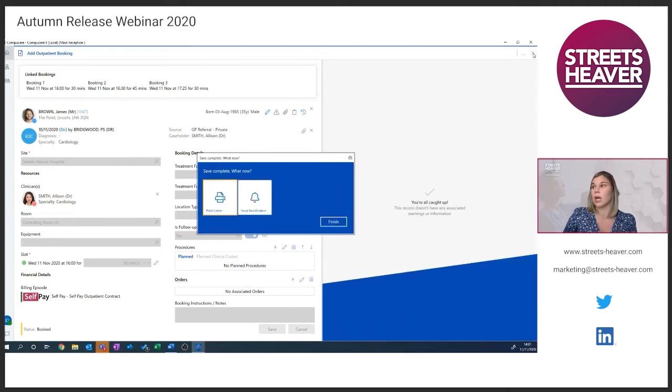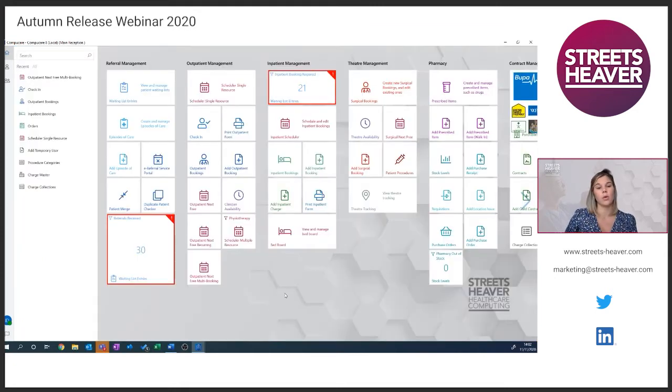Lovely. So I'm just going to cancel out of this one now. One of the other things we have introduced in the autumn release is the ability to track the patient's location around the hospital. Hospitals are rather large, and there are lots of different places that the patient may be. Especially for those clinicians using Compucare, it's a great way to understand where those patients are, especially when they are in multiple bookings.